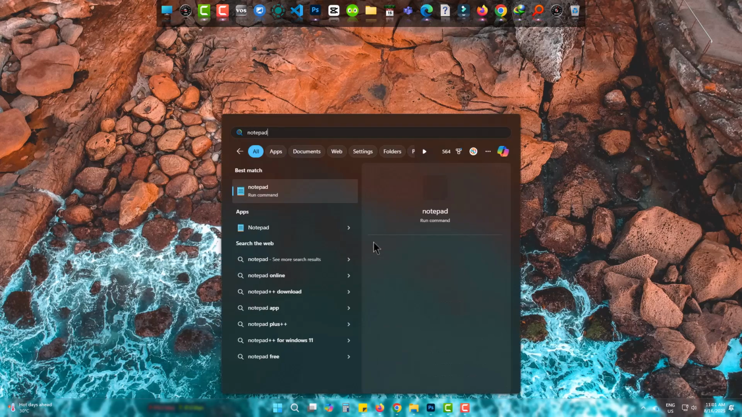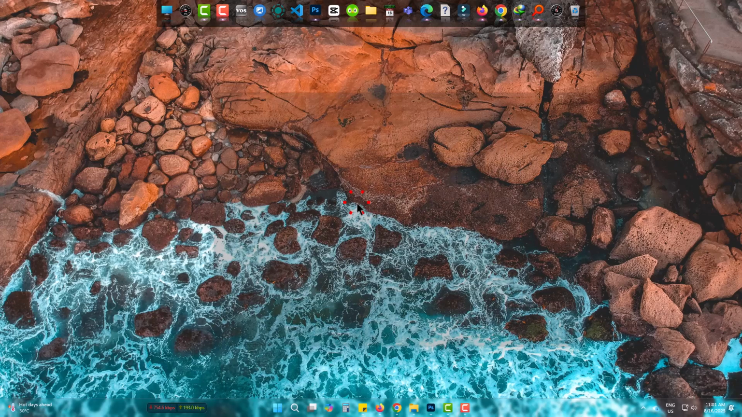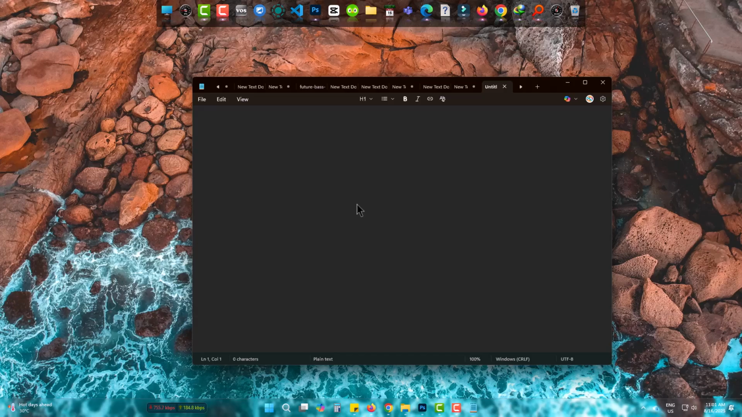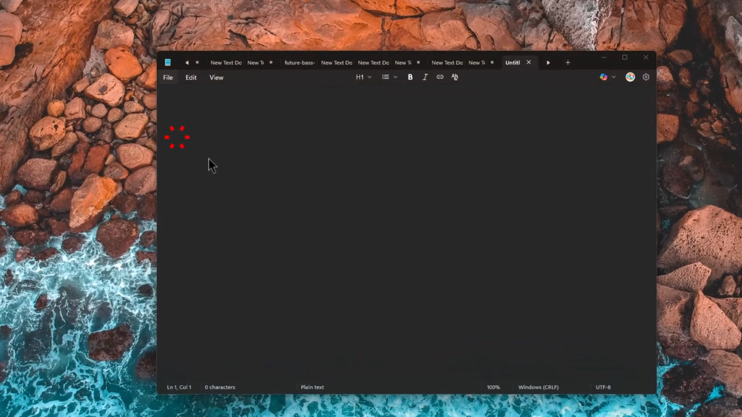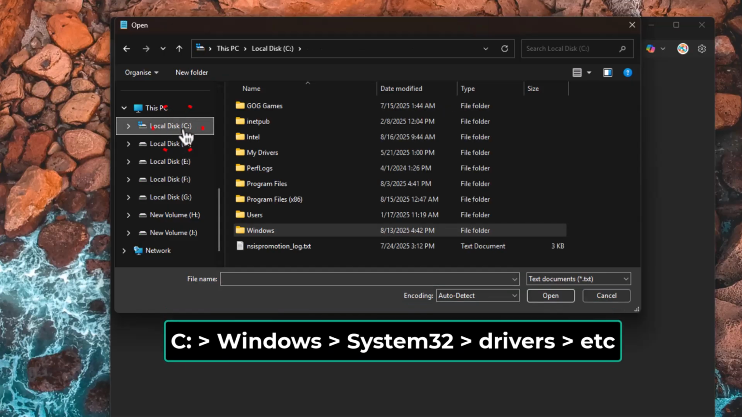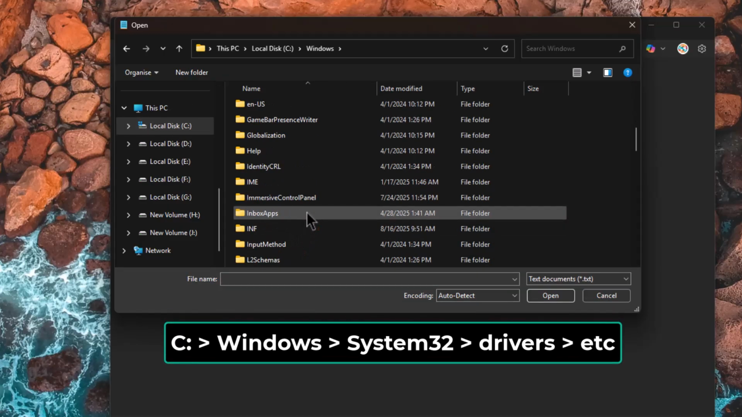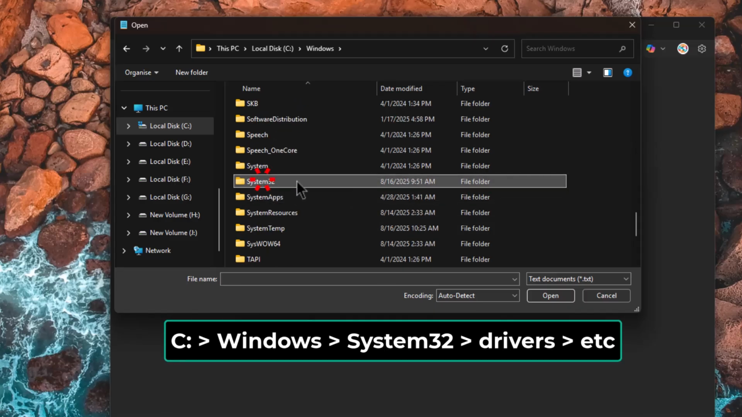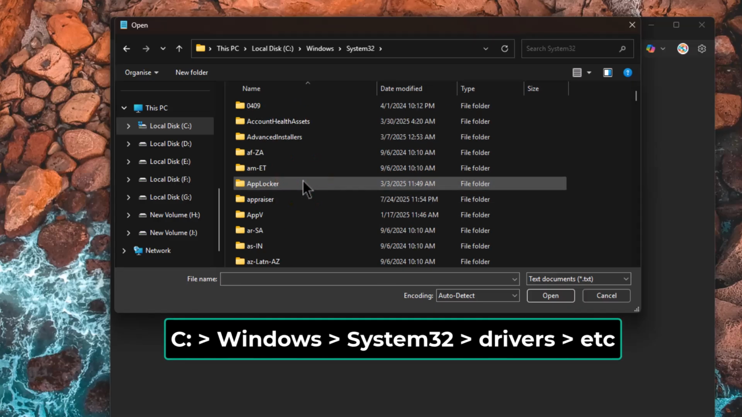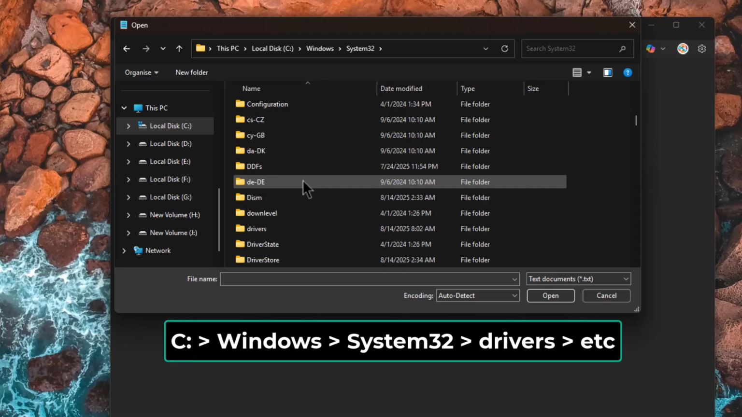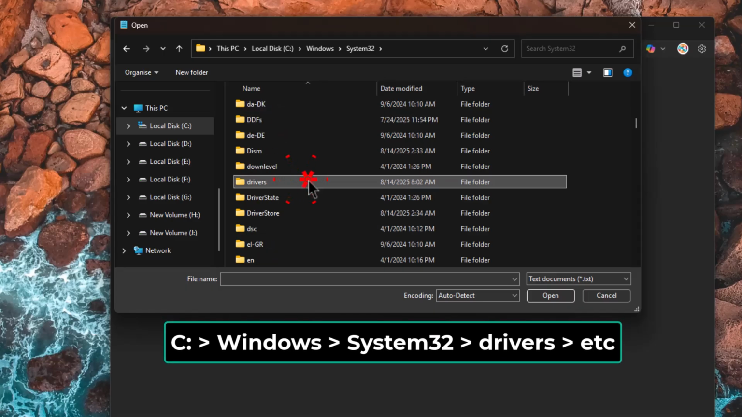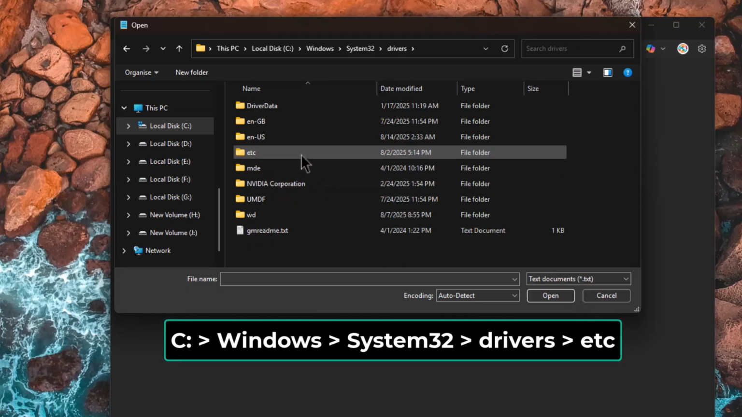Type Notepad. Right-click and run as administrator. It's very important. Now come to File, and Open. C Drive. Windows. System 32. Drivers. etc.